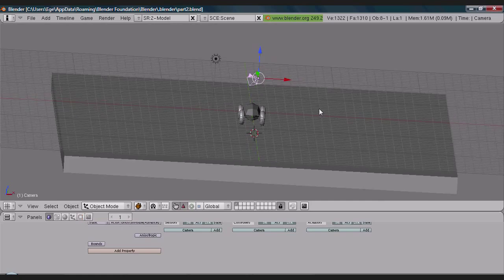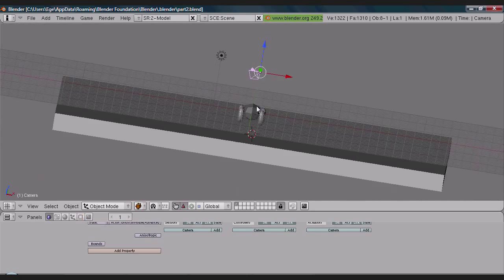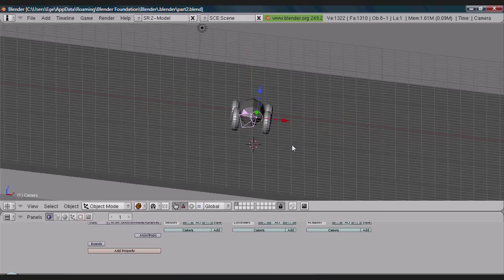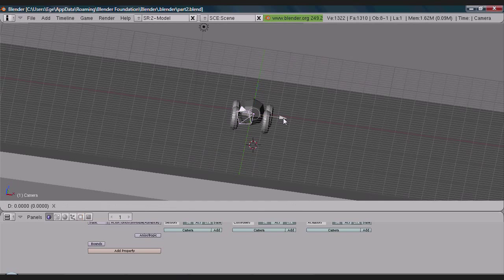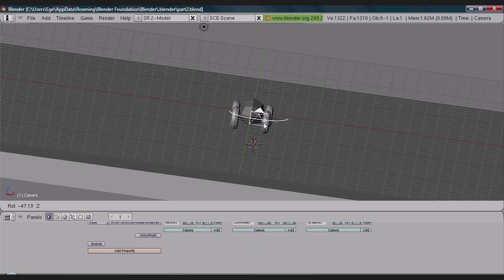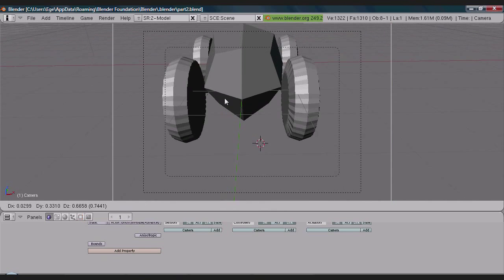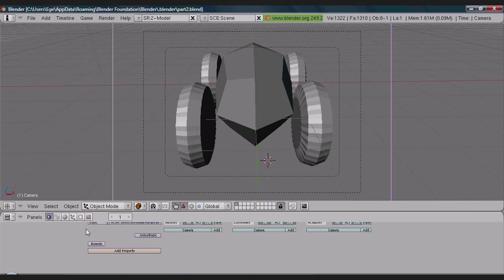Just select the camera by right-clicking on it, and you should see it becomes pink. Then just move it behind the car, which is this side. Move it behind the car and select the rotation and make it look at the car. You can also go to the view camera and press G to edit where it sees. Okay, so this is perfect.